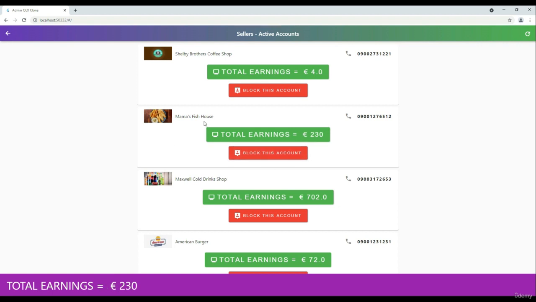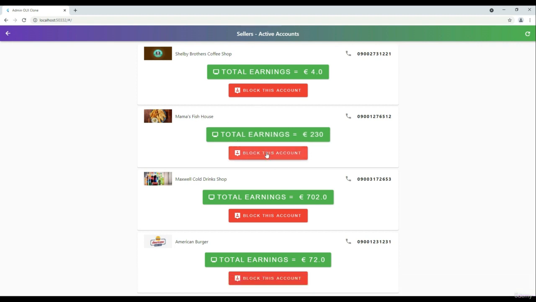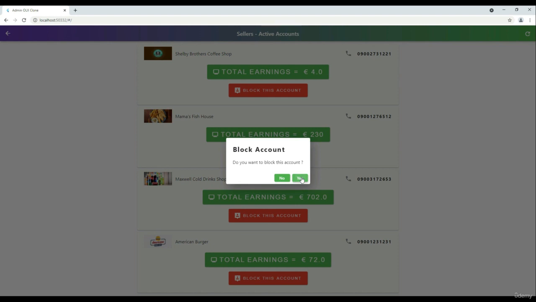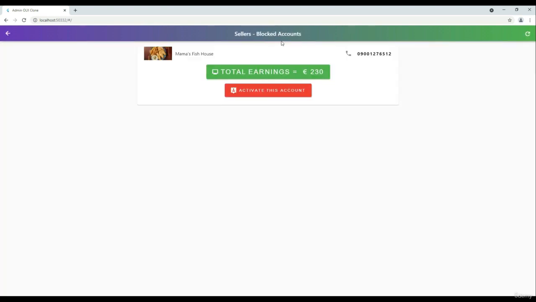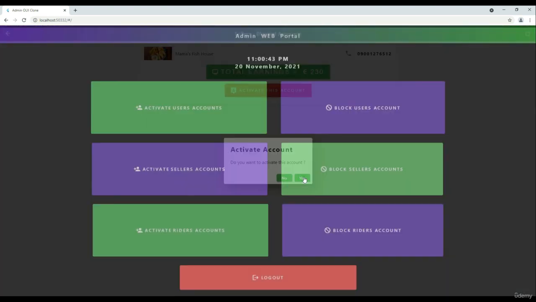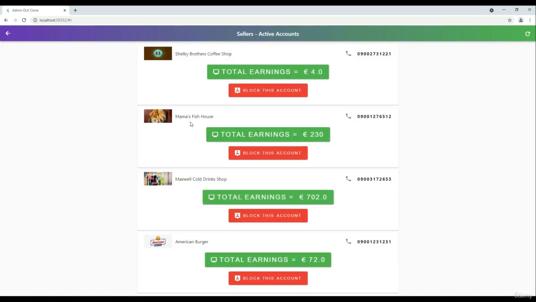Let's block this Mama Fish House seller. Let's click on it. Yes, do you want to block this? Okay, now if you come here to the seller accounts, which is to activate, this will show you all the blocked accounts, as you can see here, and the activate this account button. If you click on activate this account, it will simply activate it again. If you come here again, then you can see it, Mama Fish House.